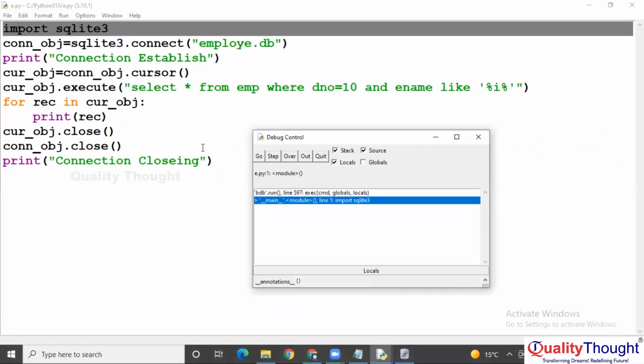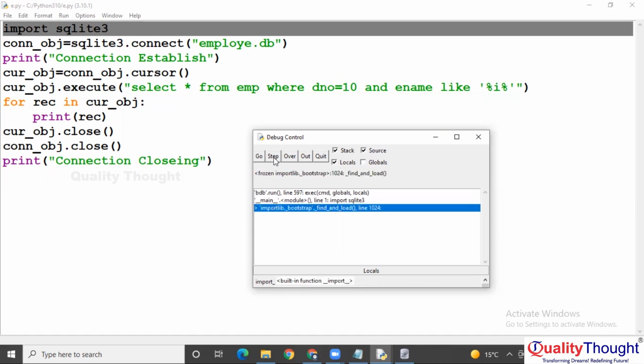Now our code is running in debug mode. Whenever we select the source option, only then our source code is highlighted in the backend. That means one line is highlighted with a background color. That is the current position. Here the step option is available. Click on step by step.